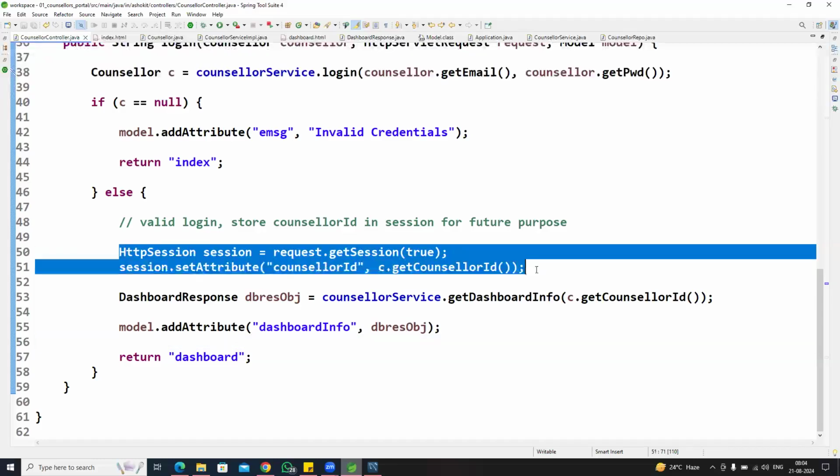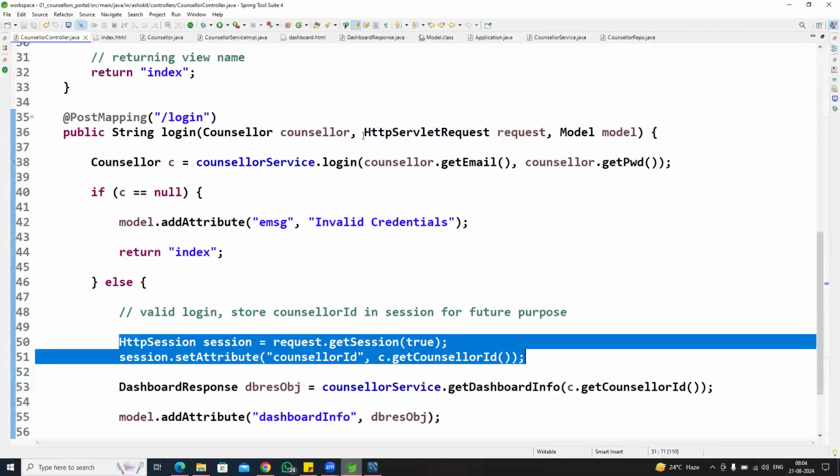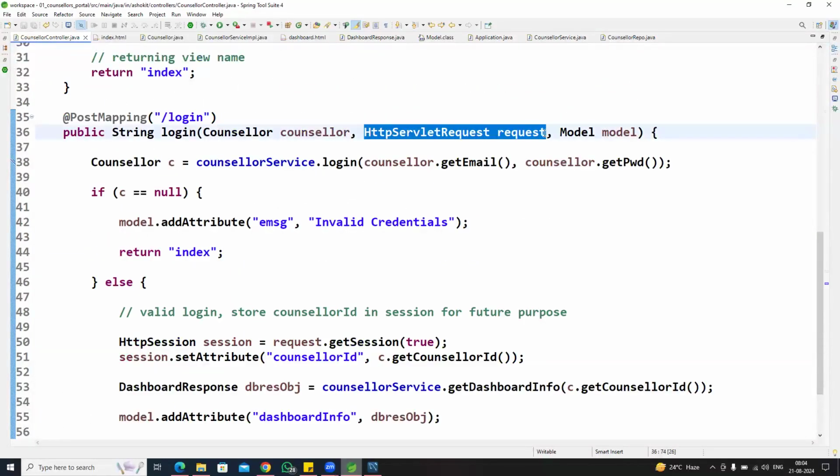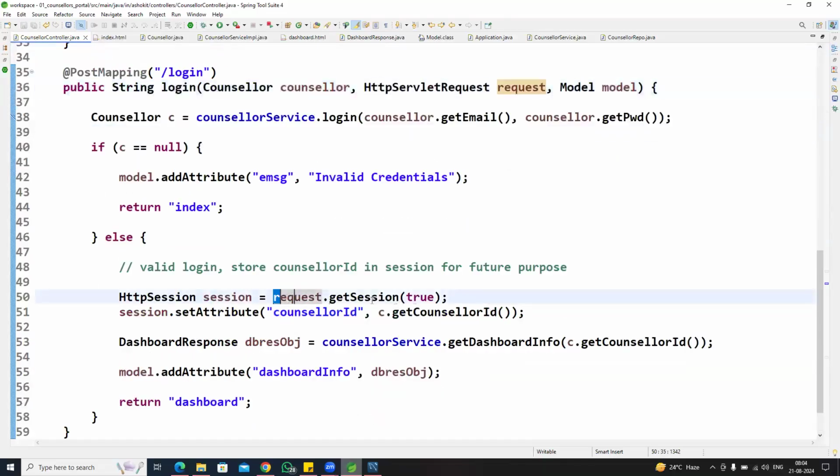How am I getting this session object? To get the session object, I'm taking the servlet request object as a parameter. request.getSession(true).